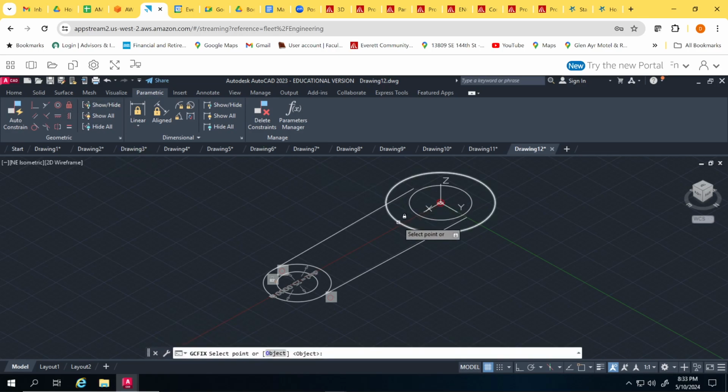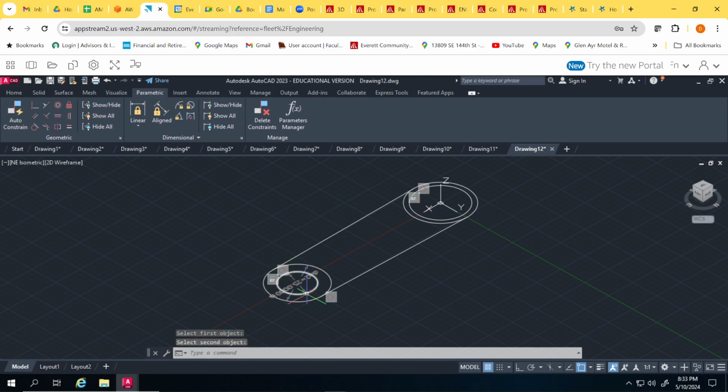Fix this curve. Says it's fixed now. Go tangent, make this line tangent to this arc. Enter, tangent this line to this arc. Now I'm going to go back to diameter parameter and select this arc. Enter for location, and I'm going to change it.